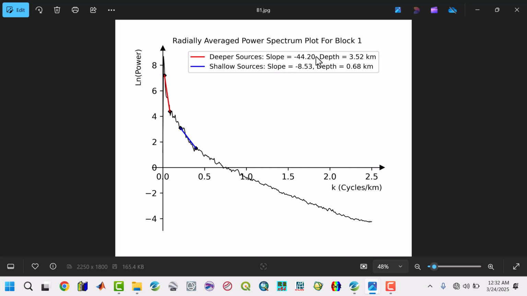This is the slope. Divide this one by 4 pi. That will give you the depth. And the horizontal axis is the wave number, which is in cycles per kilometer. This is the natural log of the spectral power. This is what we have.